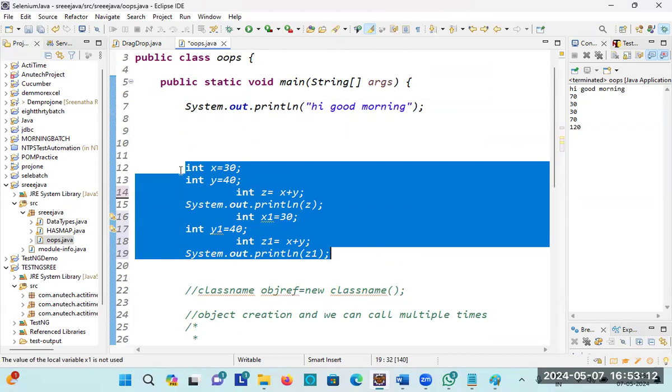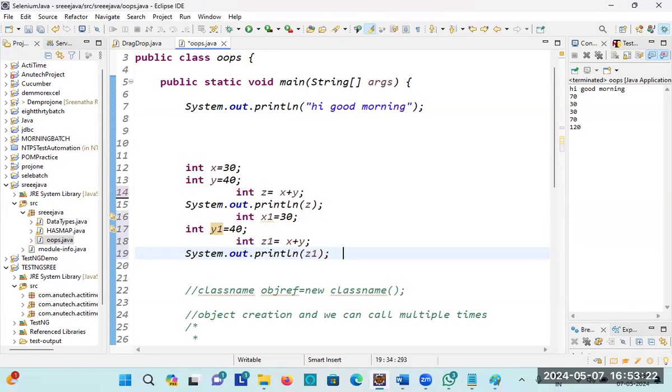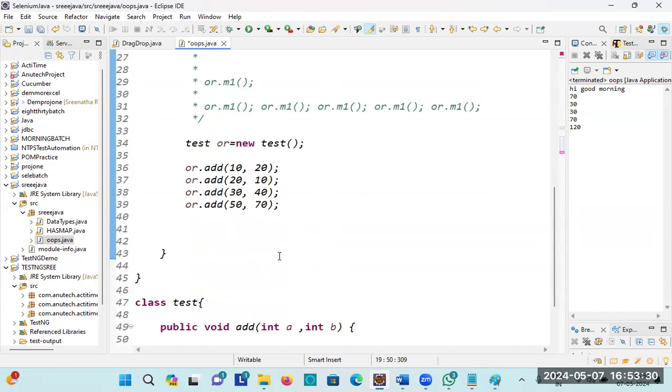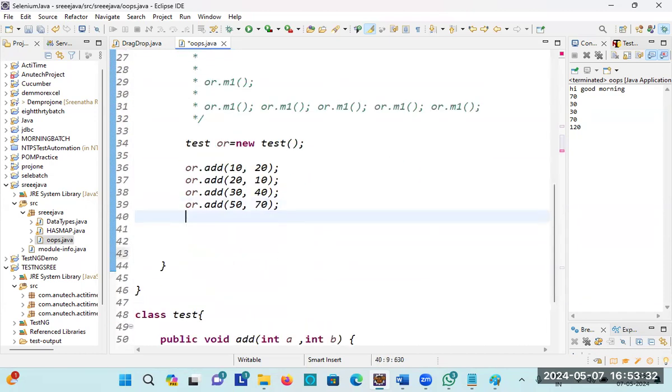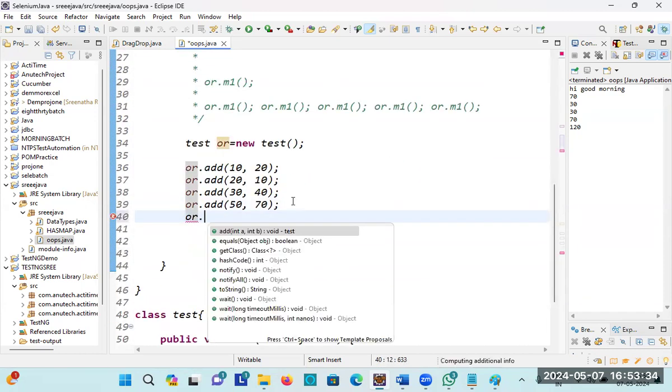In this way also, you are able to add. This is nothing but the reusable method. So here, total how many lines of code? 9 lines of code, right? But if I go with this concept, then I have only a single line. I can just use var dot add.